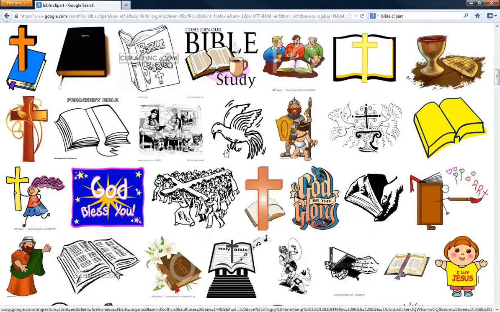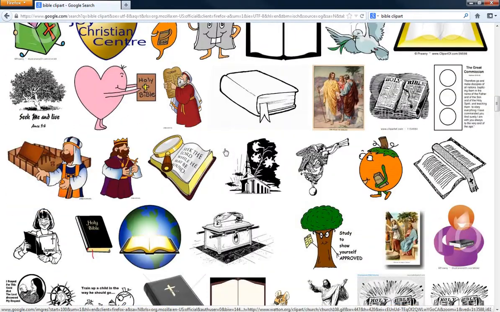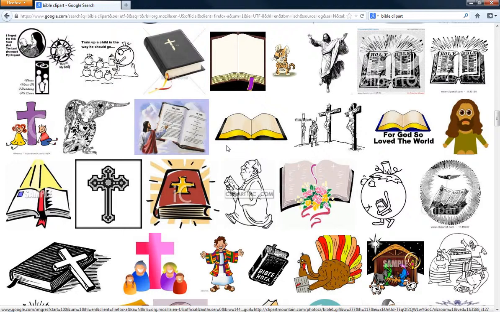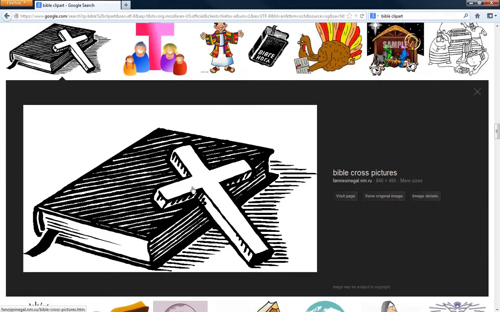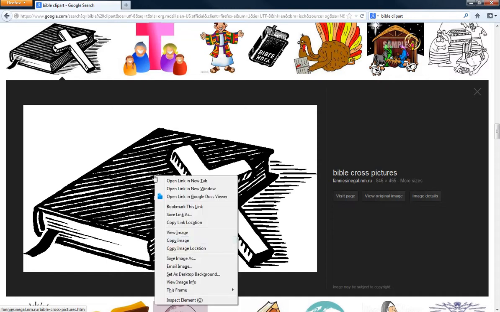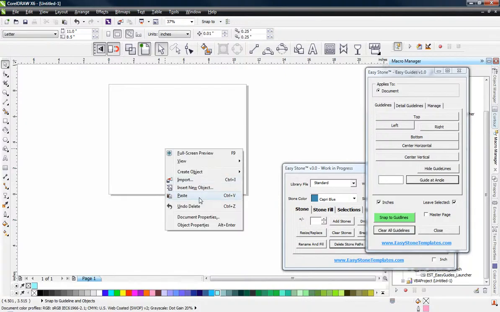So anyhow, I kind of came through here and just looked at the various images that are available. And, you know, whatever suits you. And this is the image that we wound up doing. I just liked the way the cross was positioned on top of the Bible. And, of course, we had that little ribbon there. So those are little things that I cued in on. So what we're going to do is just go ahead and right-click and copy this image, come over into CorelDRAW, and we're going to paste it.